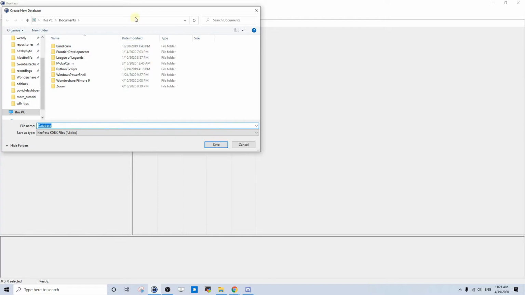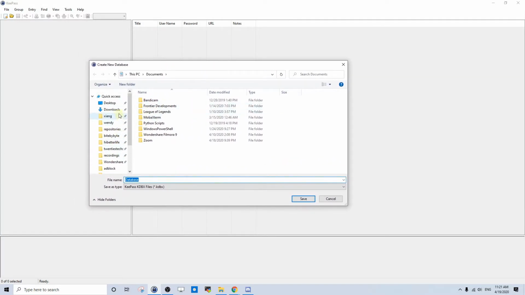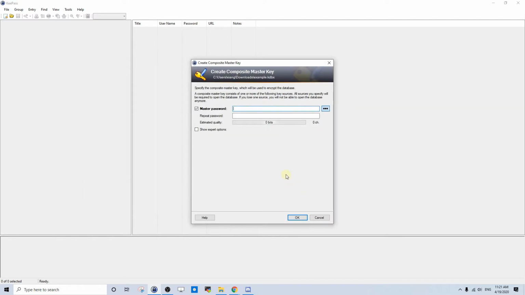You'll see how this works in a little bit. So for now, I'm just going to put this database in my downloads folder, and I'm going to call it example database. You can name it anything you want, like personal, your name, anything. Okay, I'm going to save it.